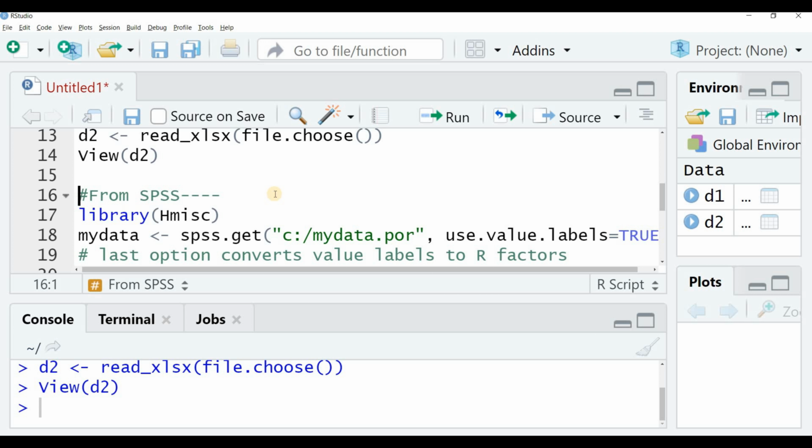Moving ahead, let us learn how to import data from SPSS. You may have a data file in the format of SPSS, that is .sav. Now if you have that, you can import that data into R as well and analyze it further. You may require a package called Hmisc. If you have it, good enough. If you do not have it, please install that.